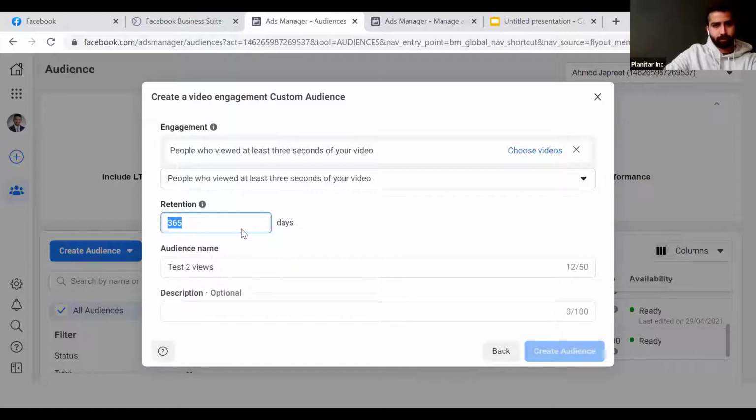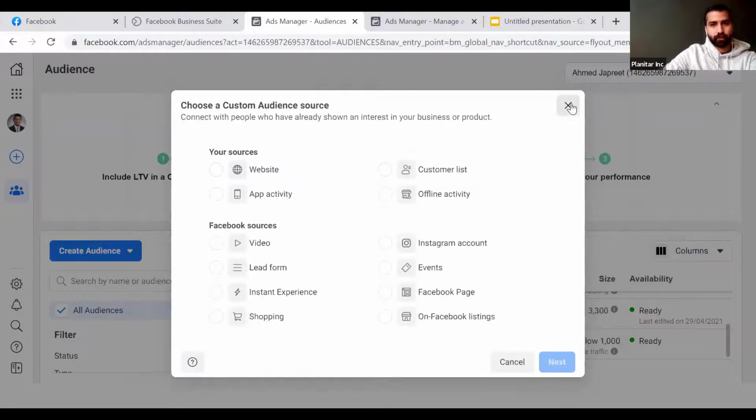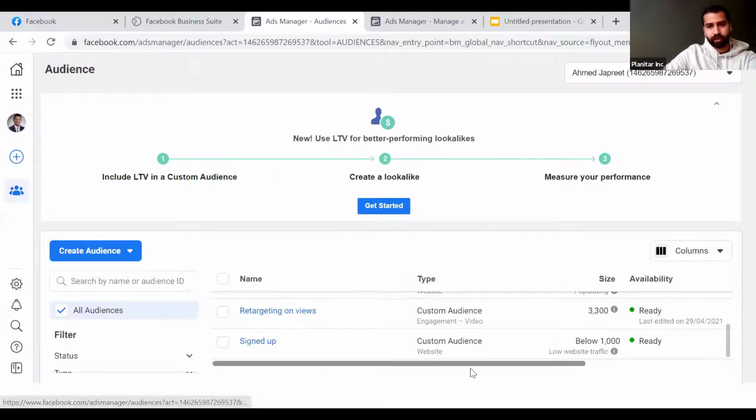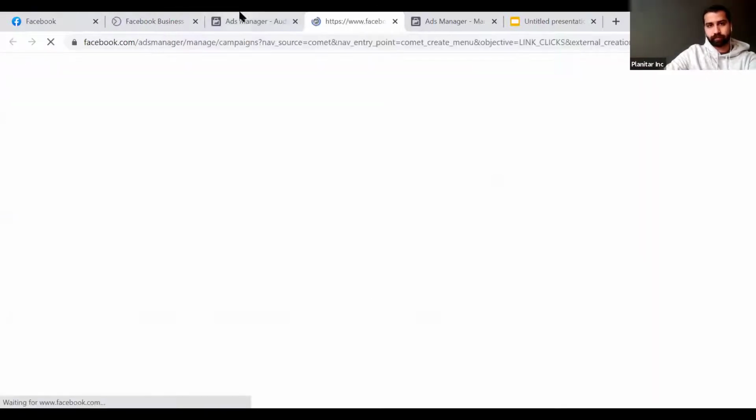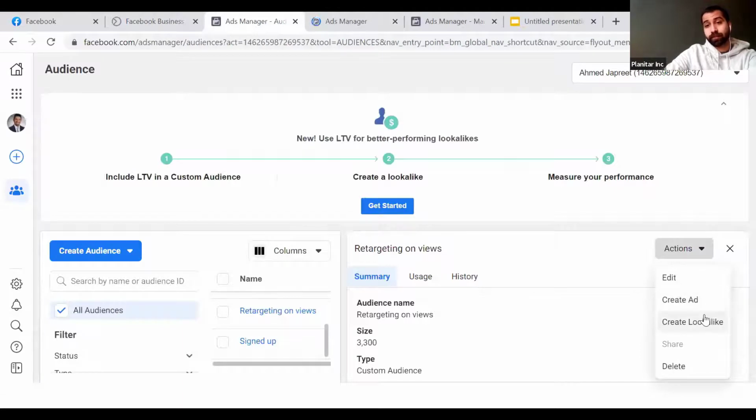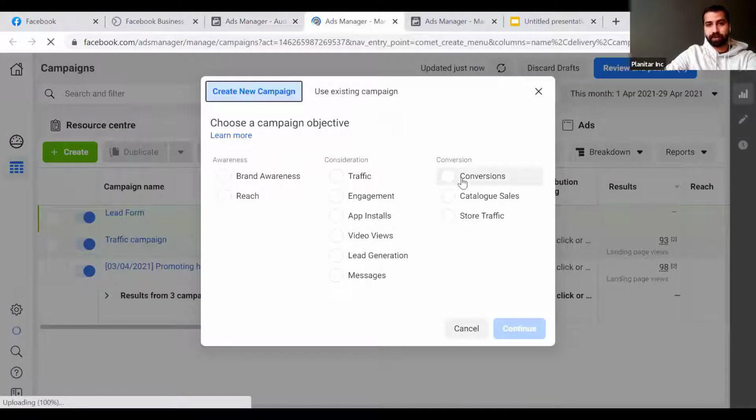You can choose how many days back for people that have watched it. You can do 180, but since I've already created the audience, I'm just going to retarget them on the one that I've already made. So same idea, custom audience, just click here, action, create ad. Or you can go action and create lookalike based on that, either way. If I go on here, create ad, I'm just going to retarget based on the custom actions they've taken. If I click lookalike, I'm creating ads based on similar behaviors.